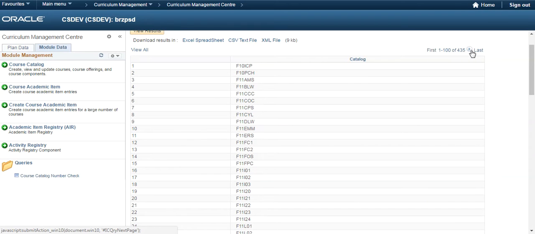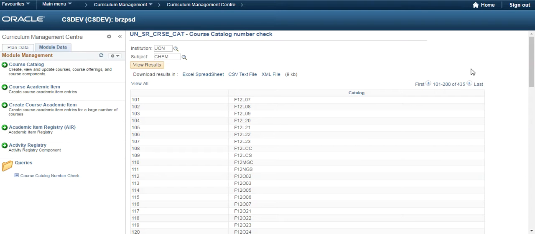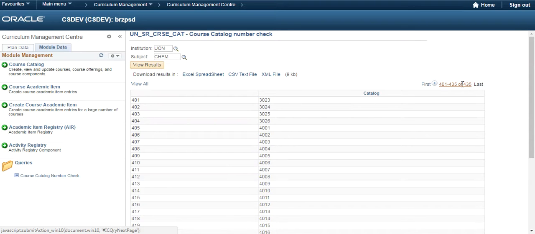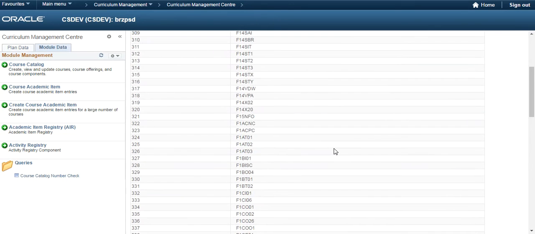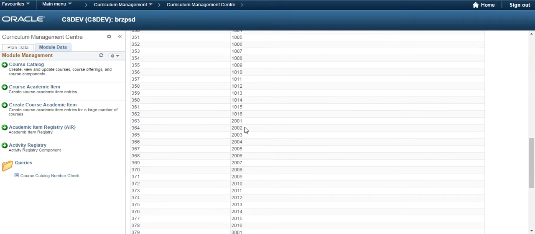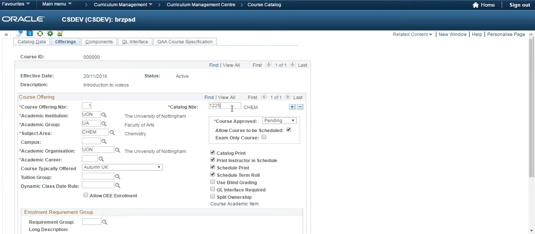Okay, so we can see these are all dormant courses that have come across. So let's go down here. I can see my ones. I can see the latest one is 1016 for level 1. So now I know, actually, let's make that 1017.